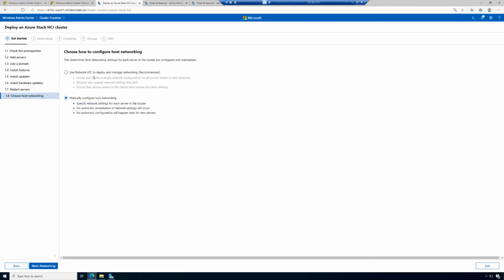In this ATC configuration, we have the advantage that if anybody changes network settings, they are reconfigured. And if we add nodes, they also receive the same network configuration. So let's go to next, networking.